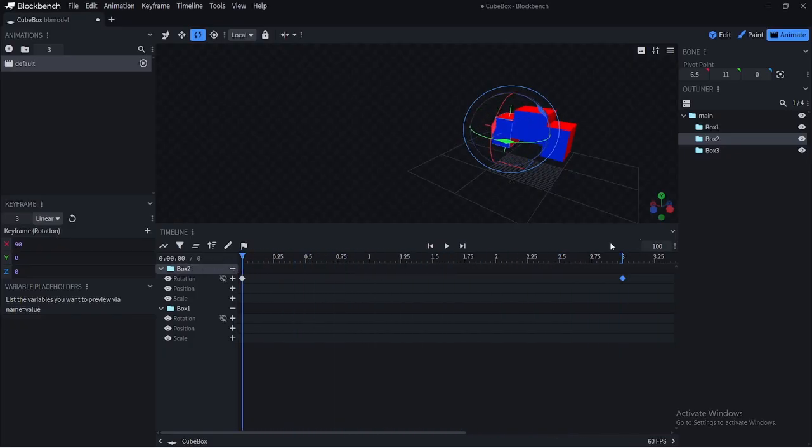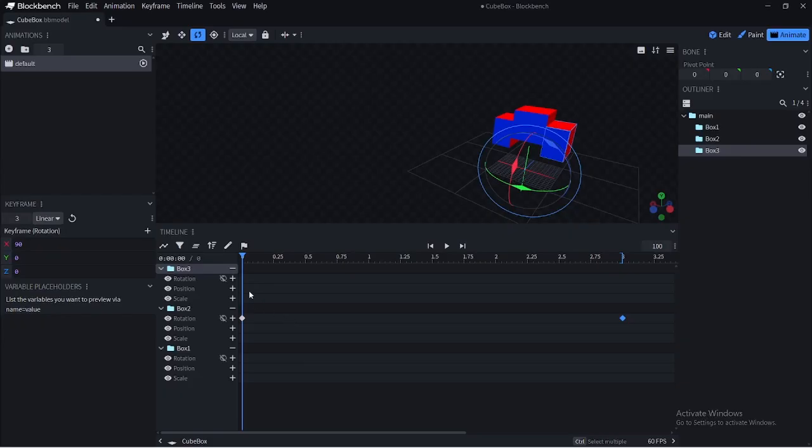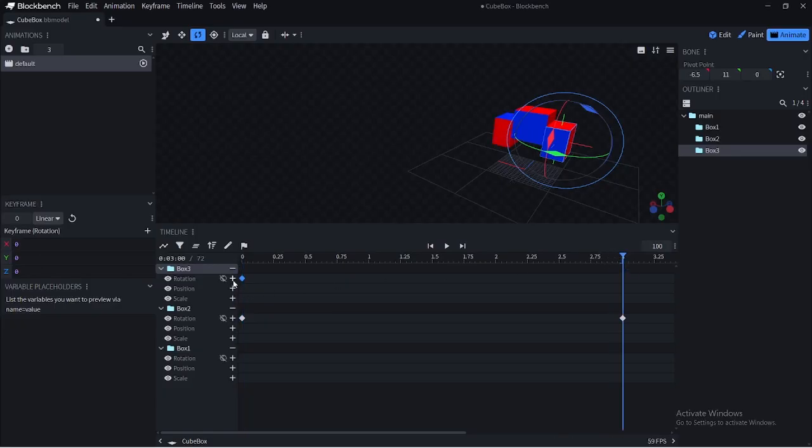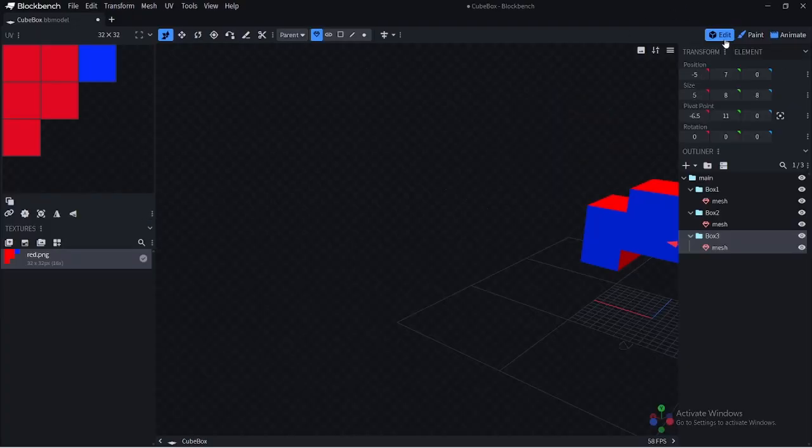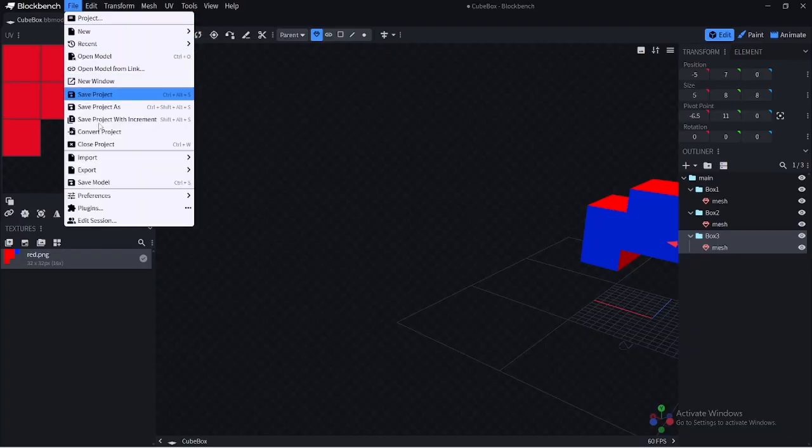And then we'll do the same thing roughly for box 3. So again, that needs to be centered, rotation, and I'm assuming it's X. There we go. What we could do, just to make things interesting, is make this minus 90. So it's kind of doing that. Just a little animation, right? Again, fairly straightforward. Once you've animated it, you're going to go to File, Save Model.